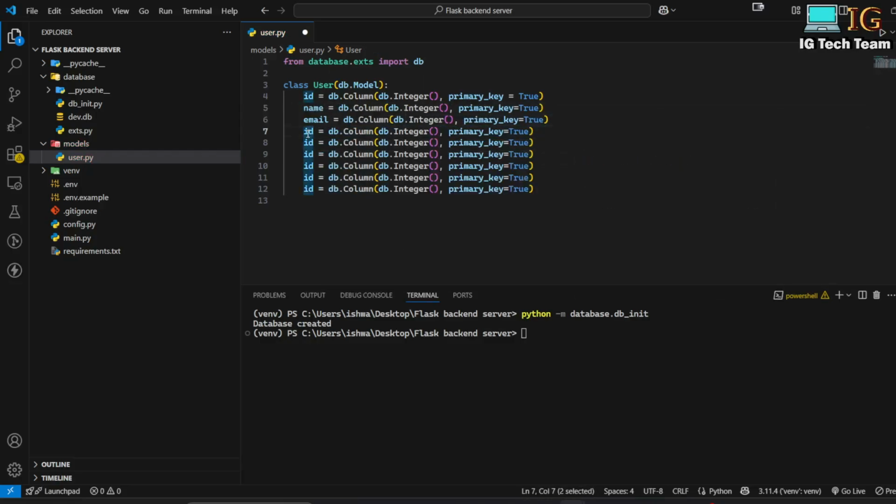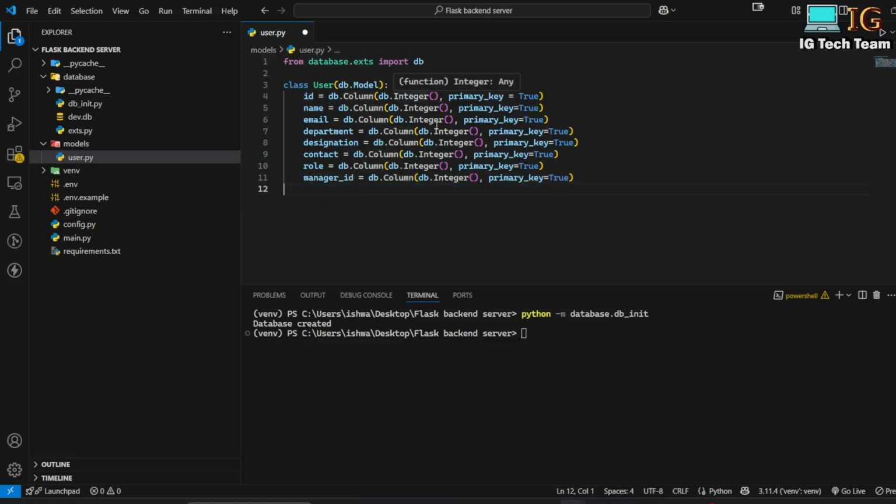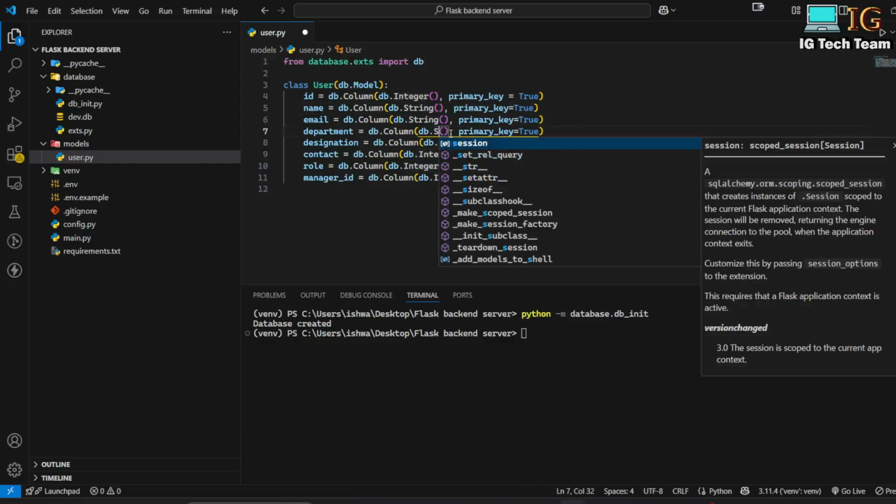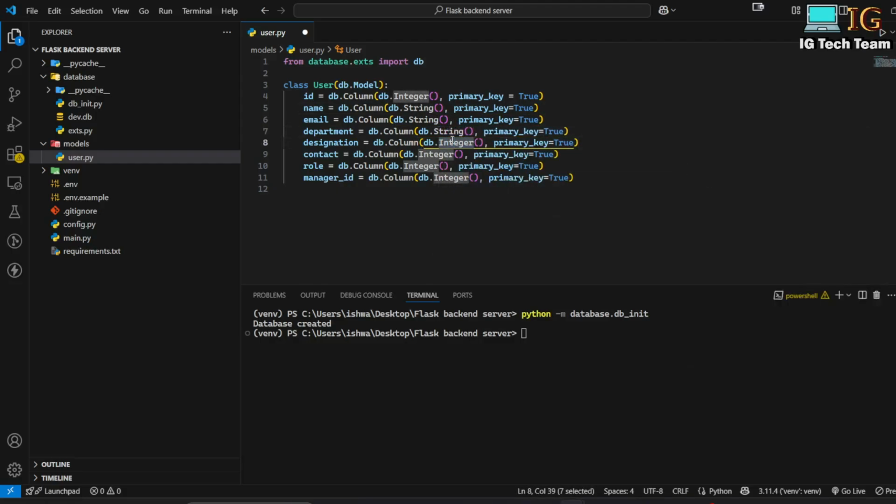User has email, user has department, also designation, contact, and role. What is the role of user? And also user is assigned one manager, so manager id. Okay, this name will be string, so I can write here string. This email will also be string. This department will also be string. All of my designation, contact and role will be string.